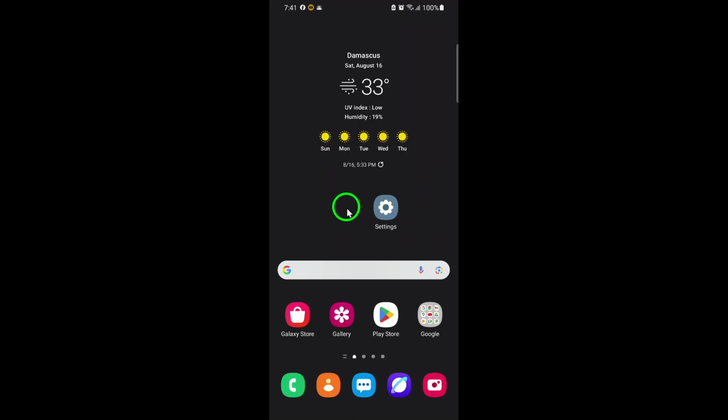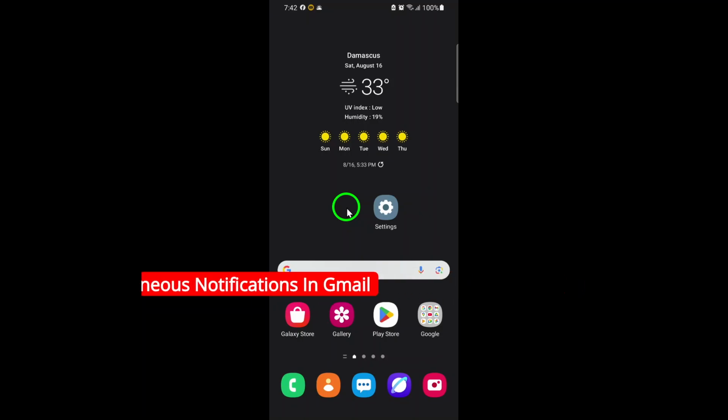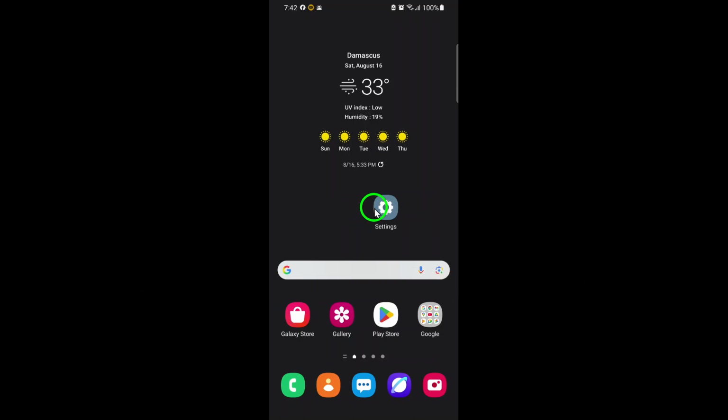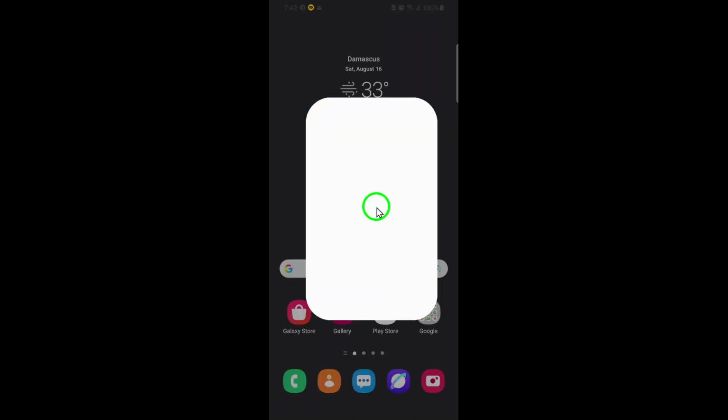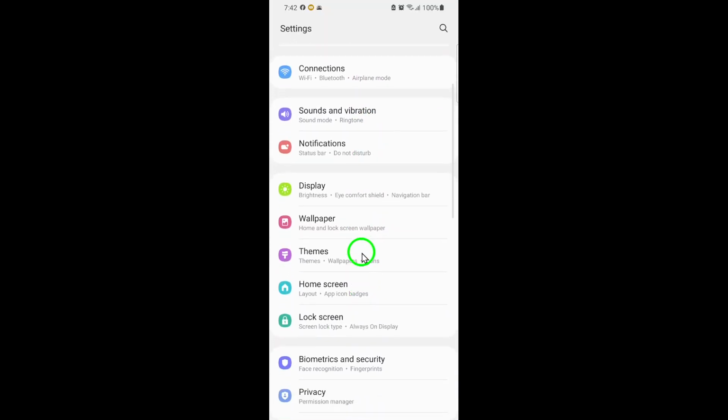Welcome. Today, you'll learn how to quickly disable those miscellaneous notifications in Gmail that tend to clutter your phone and distract you from what really matters. Let's get right into it. If you want to keep Gmail running smoothly, but get rid of unnecessary notifications, just follow these steps.